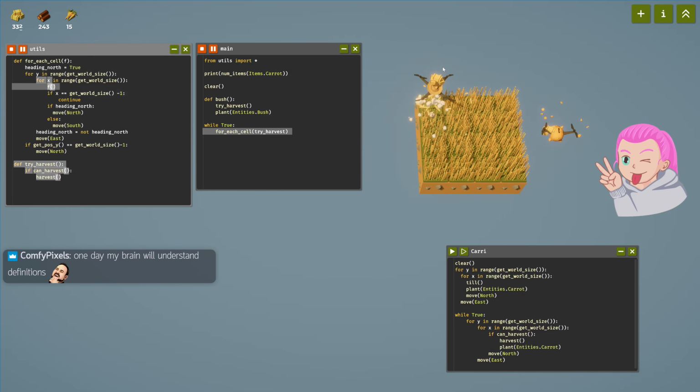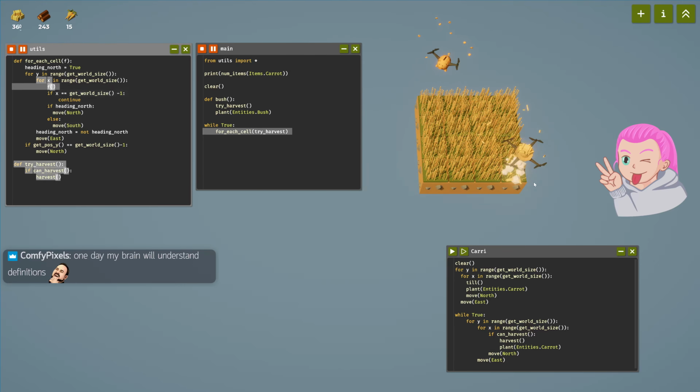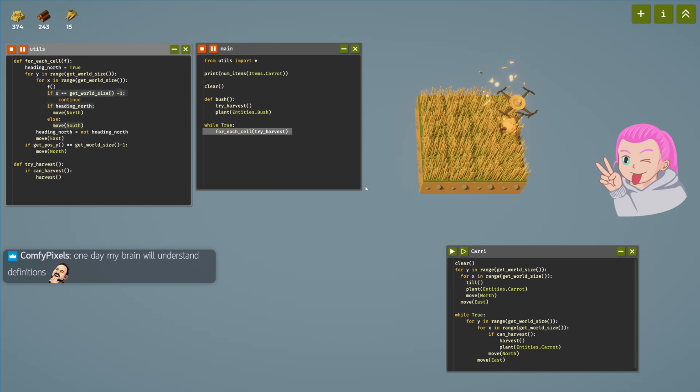One day your brain will understand definitions. I'm sure you'll get there. Oh, look at the efficiency of our traversal pattern. That is paying off. Paying off, I'm telling you.